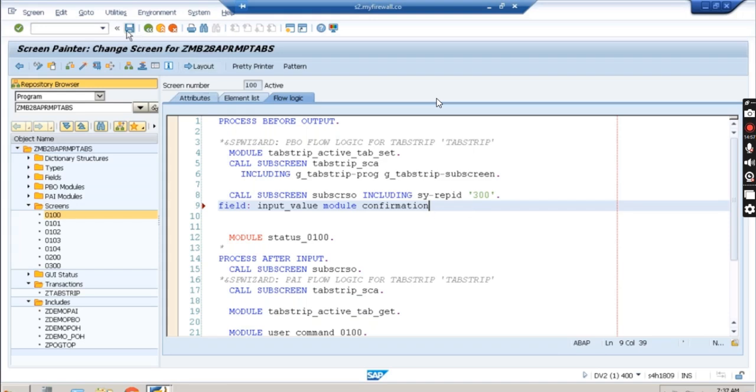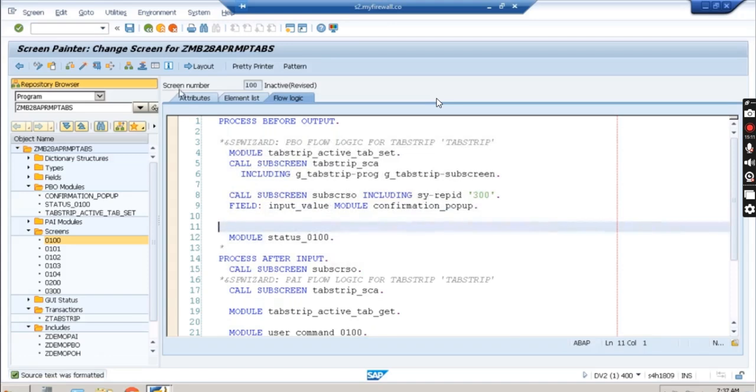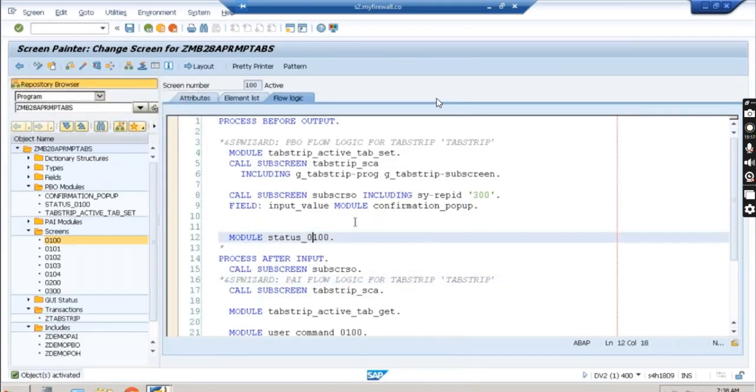What was the exact name for that particular module? confirmation underscore pop-up, full stop. Give the pretty printer, check the syntax. Now it is fine, and this is how we have it.